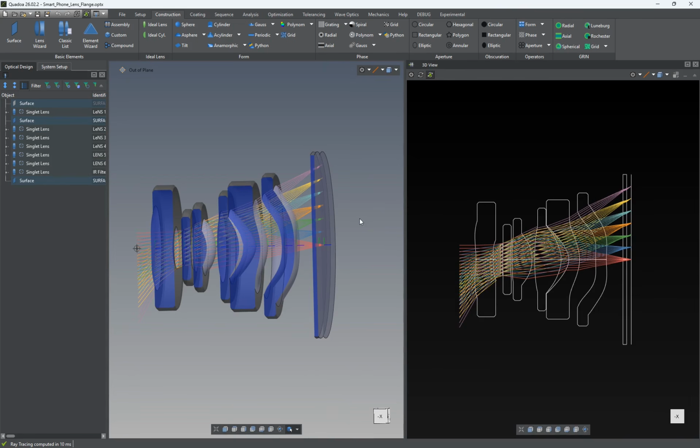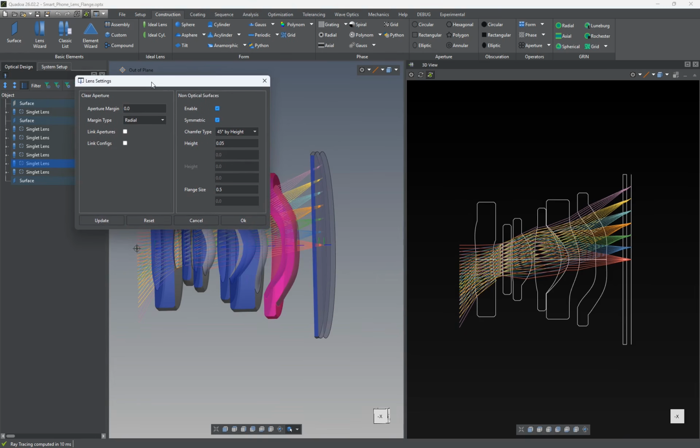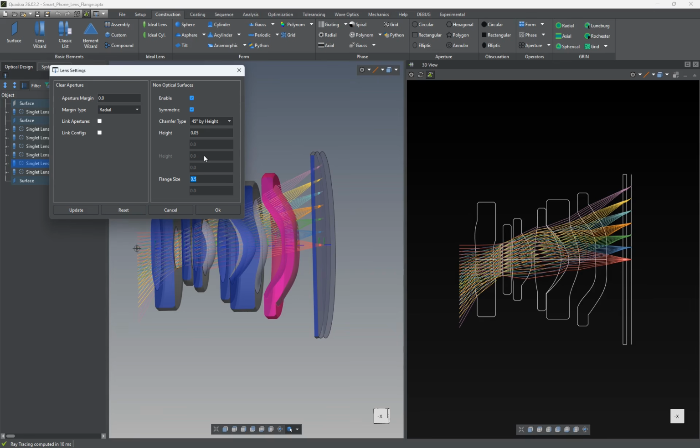For example, in injection molded lenses, flanges are often used for mounting purposes. Here you can see, for example, this flange. To define flanges, again, we go to the lens where we would like to add the flange, for example, to this lens here. We click on this plus icon, and then again here, under non-optical surfaces, at the very bottom we see the flange size. We can specify here, for example, 1.5 millimeters.